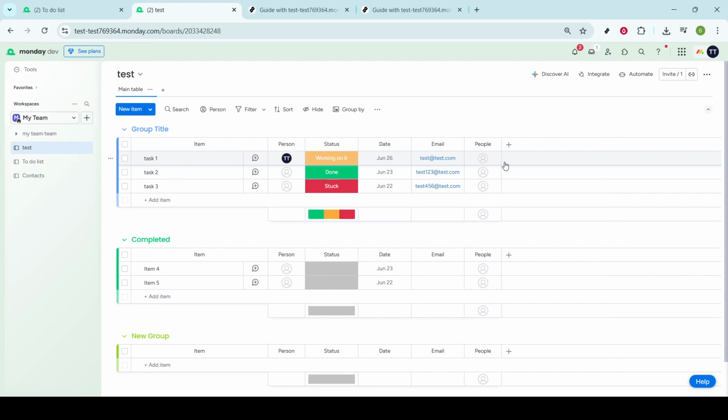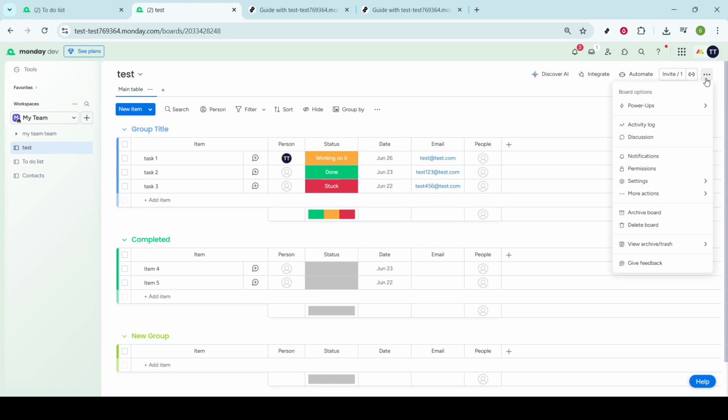With the board open, look towards the top right corner of your screen. You'll notice 3 vertically aligned dots. This is your board menu. Clicking on this icon will unfold a drop-down menu that houses a range of options, giving you control over your board settings and configurations. At this stage, you have 2 primary choices for leaving a board: deleting or archiving it.